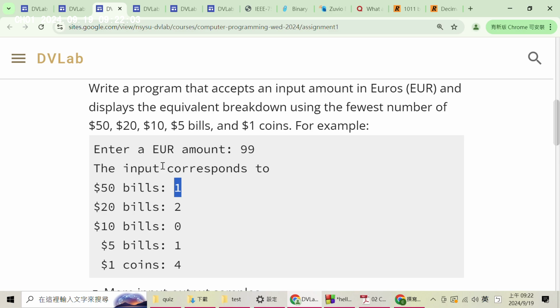Your program needs to calculate the number of 50 bills, and here it is 1, because 2 times 50 is 100, already larger than 99. So here the number of 50 bills is 1. And then the remaining number is 99 minus 50, which is 49.